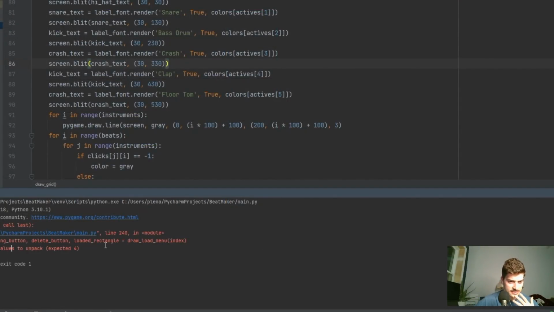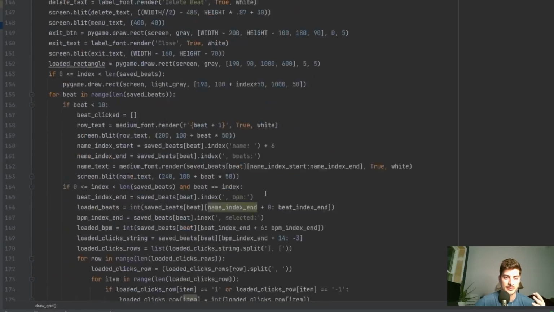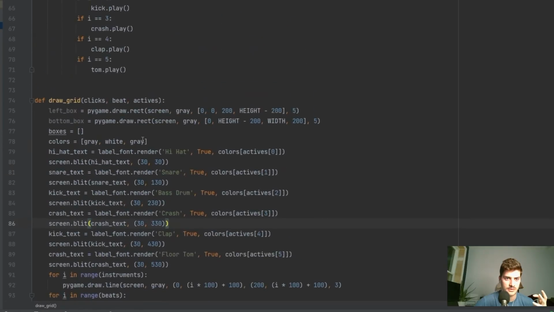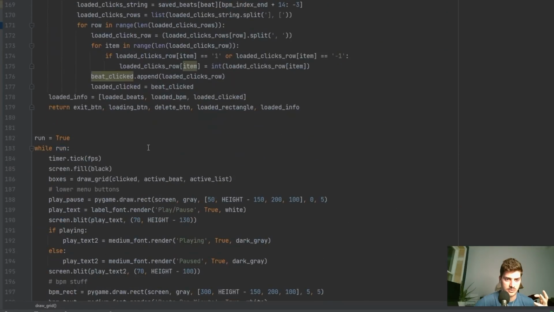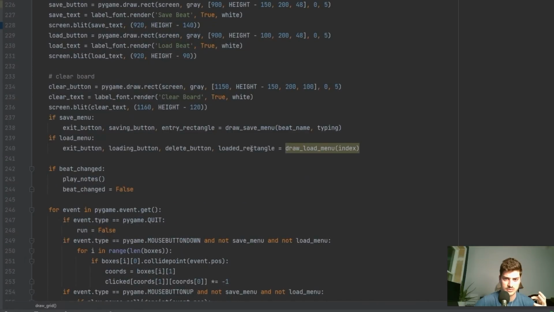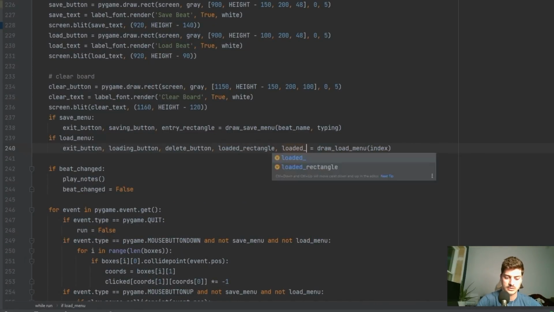Okay, and now I'm hoping when we do the load menu, load beat, broke something, too many values to unpack, expected 4, because I don't think I told it to expect loaded info coming back yet. So let's see. Load menu, loaded info, and load rectangle, loaded info. Correct. There we go.